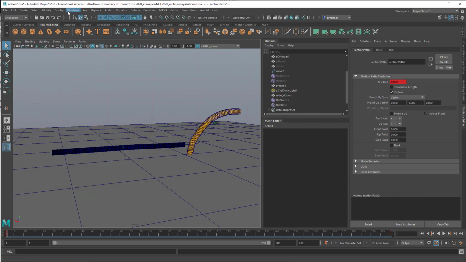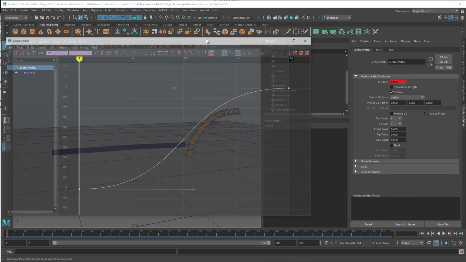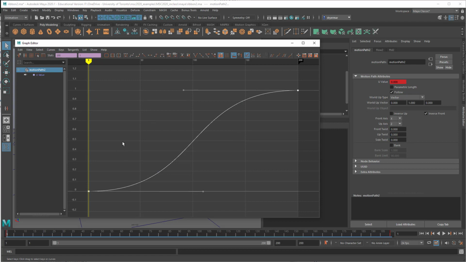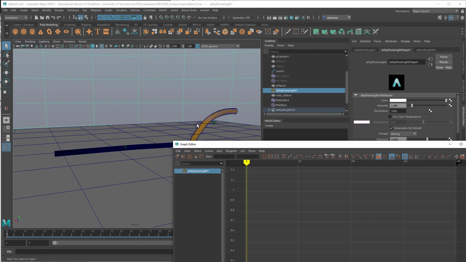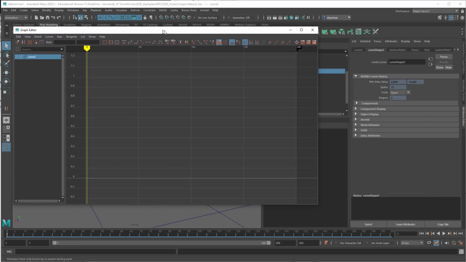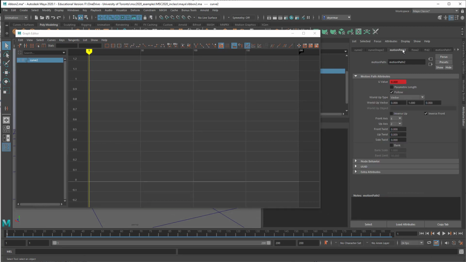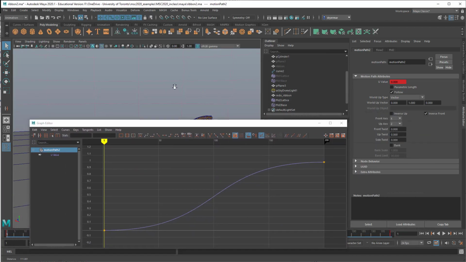So we'll go into Windows, Animation Editor, Graph Editor. And if you have the motion path selected, it should come up. But a lot of the time that doesn't work. If we just have the curve selected, for example, you won't see any animation curves here. So if we go into the attribute editor and click on select here for the motion path, then it will bring it up in the graph editor. Yes. Okay.